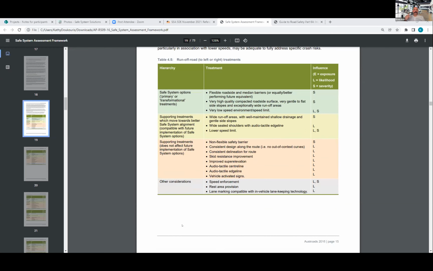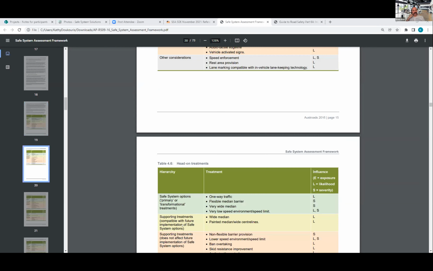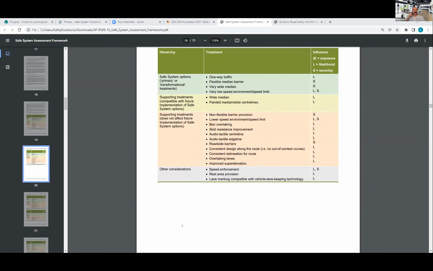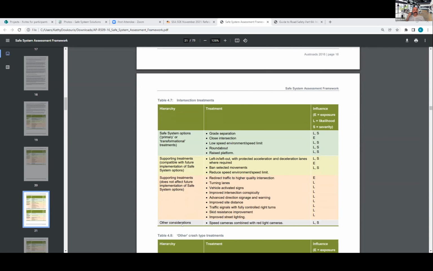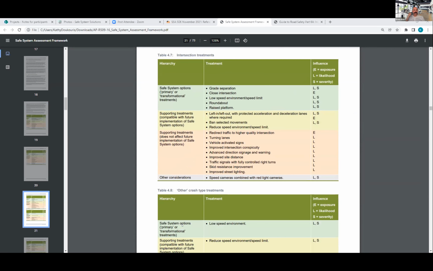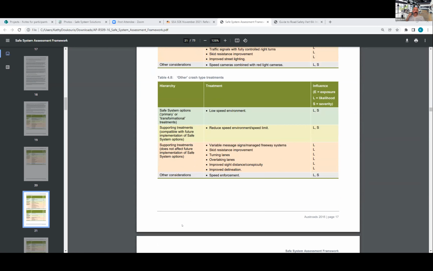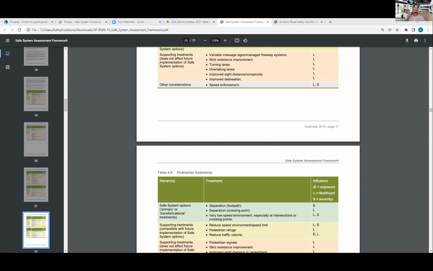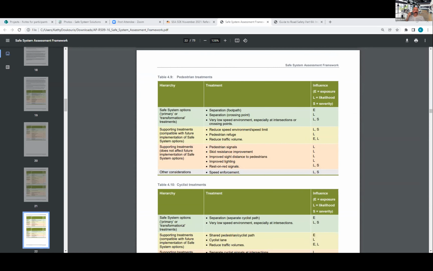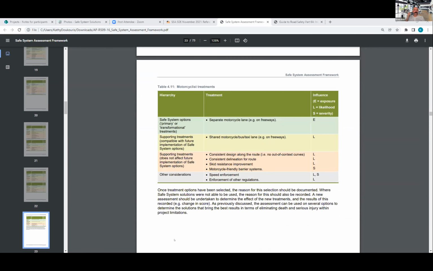Keep going, Kathy. That was just run-off-road. We'll see it now for head-on crashes, and for intersections, for example. Then other crash types, so that would be rear end, side swipes and the like, pedestrians, cyclists, and motorcyclists. But by no means are they all the treatments that fit into that. They're just some example ones, so people are getting their head around it. The other thing is there is non-safe system. Okay, that was in the thing.